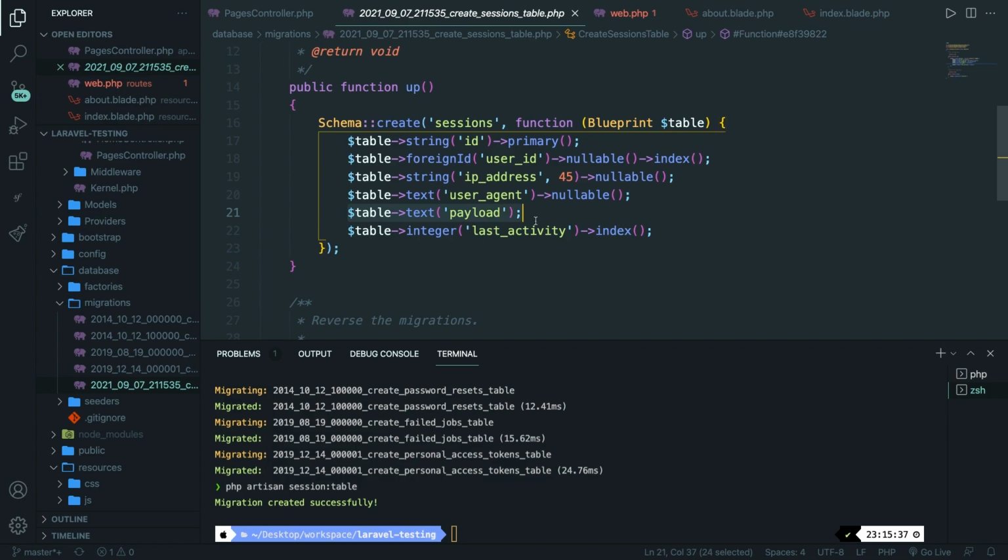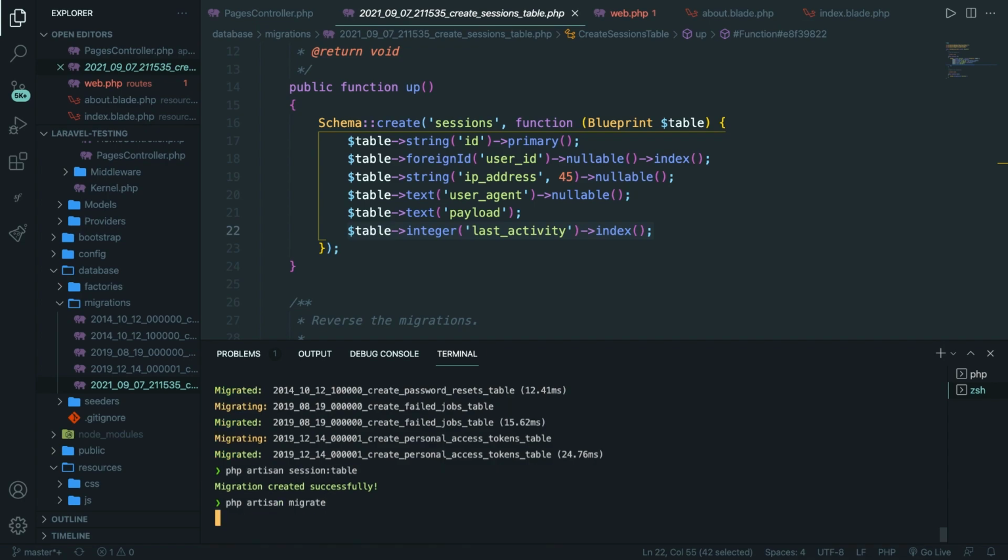We've got the payload, which is a text, and the payload is basically a portion of transmitted data. The last one is the last_activity. And I think that this one speaks for itself. It's just basically the last time a user had activity on your page. Let's put it into use. Inside the CLI, let's perform the php artisan migrate command.